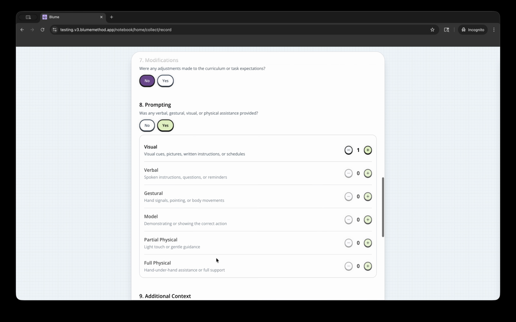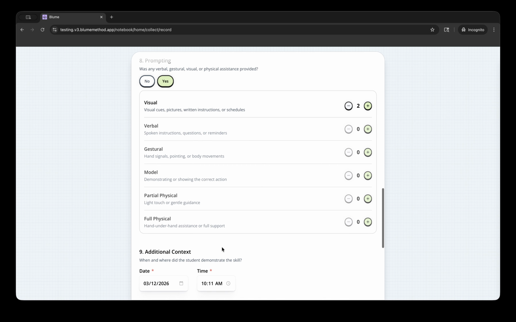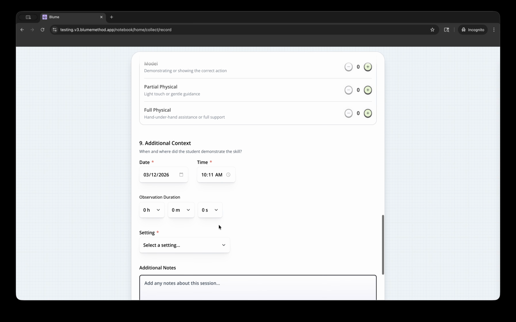And then we're always going to collect, or hopefully we're trying to collect, prompting data each time, because this is just another really important area to collect to see how independent our students are. So let's say John required 2 visual cues today, and didn't need any other prompting during the lesson. This is real-time data, we hope. Right here, it's automatically putting in the date and the time right now.